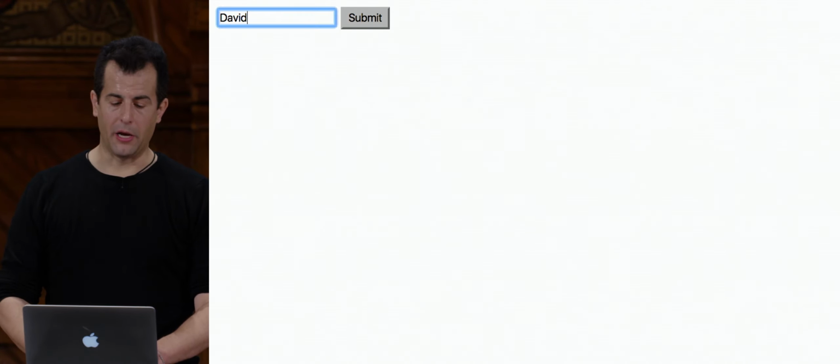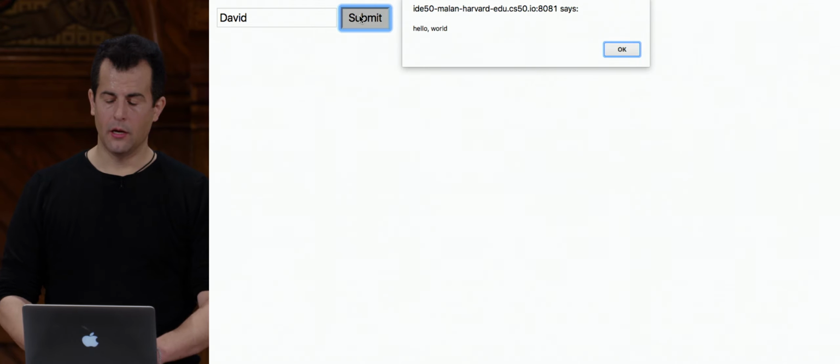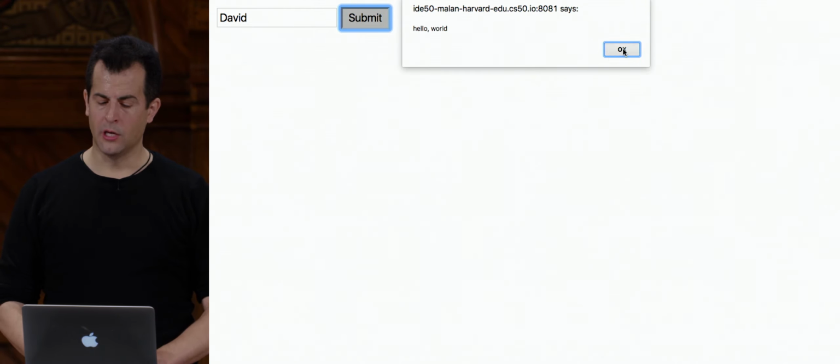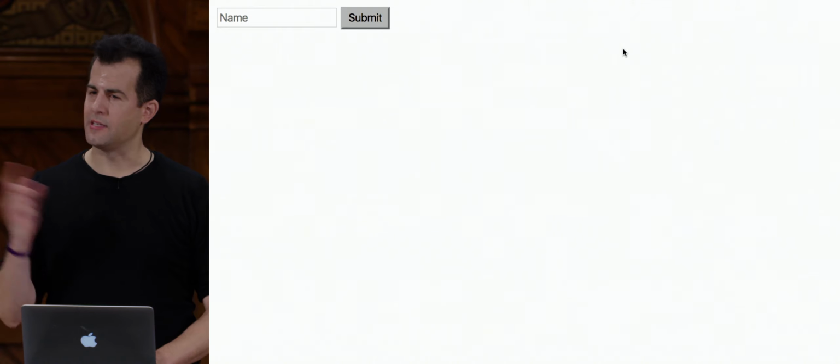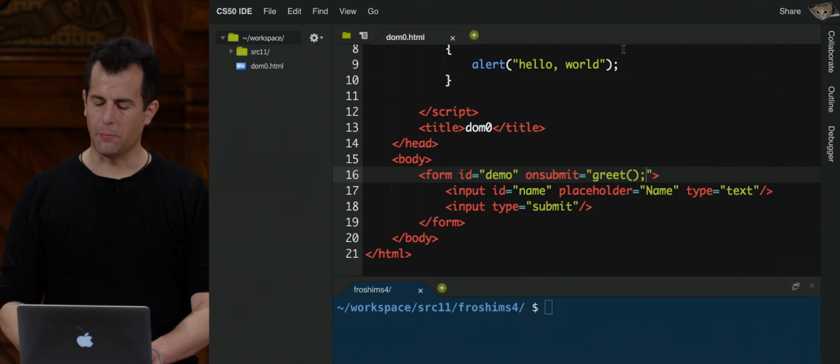Let me go ahead and type in my name and submit. And there we go. Hello world. And then suddenly the page resets. It actually reloaded itself. So let me clean this up a little bit.